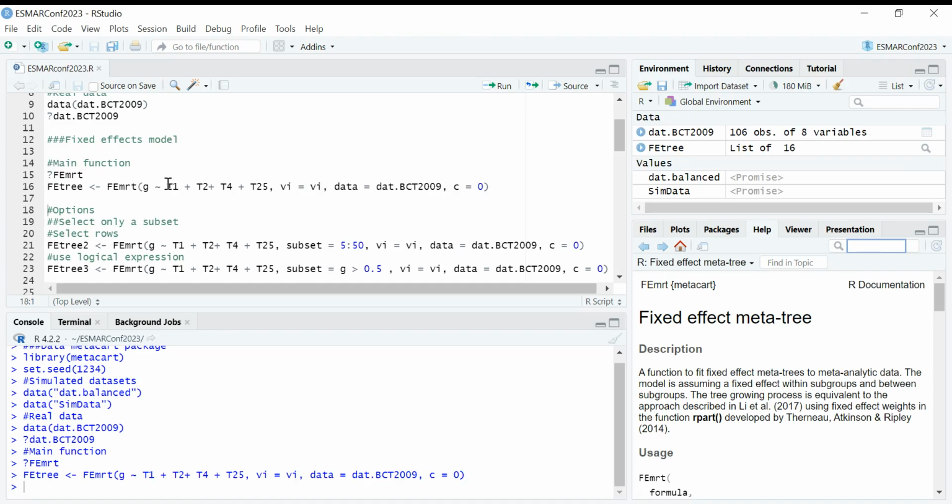Initially, we have the formula, so the effect size predicted by the indicator functions. Then we include the variance of this, the sampling variance of the effect size, the data, and in here a pruning parameter, because as we are creating trees, we have to prune the tree at the end to avoid overfitting.